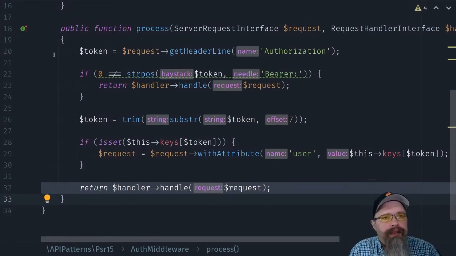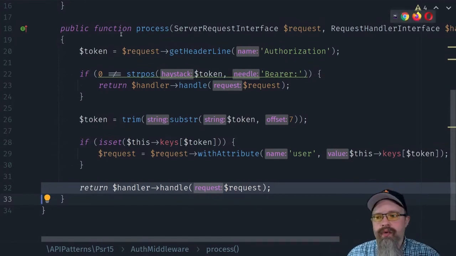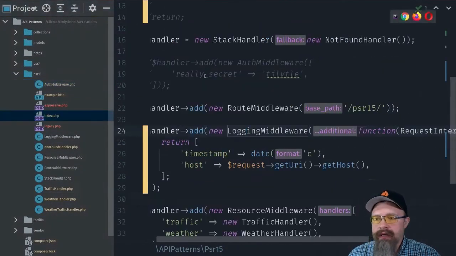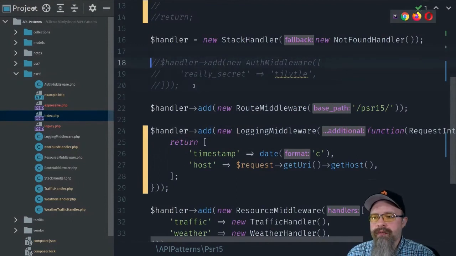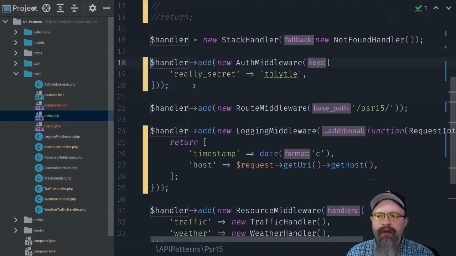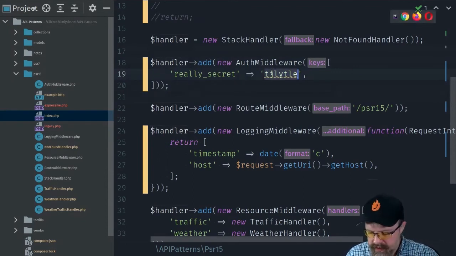So I don't do anything other than see, is there a token? If there's a token, is there a valid one? If it's a bearer token, is there a user? If so, add that to the request. Again, this code is, from a testing standpoint, so easy to test. So we'll add it right here. We have the new auth middleware, and there's my really secret key, and it maps to me.